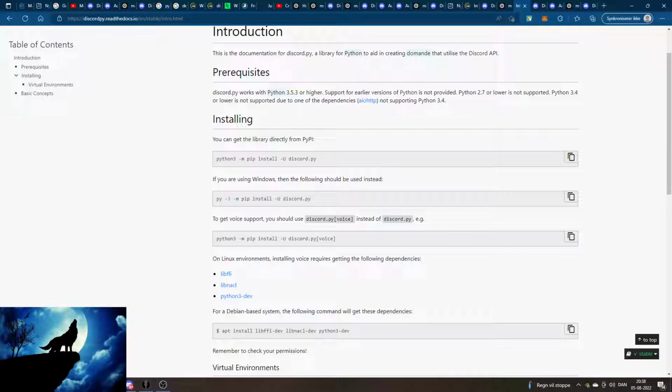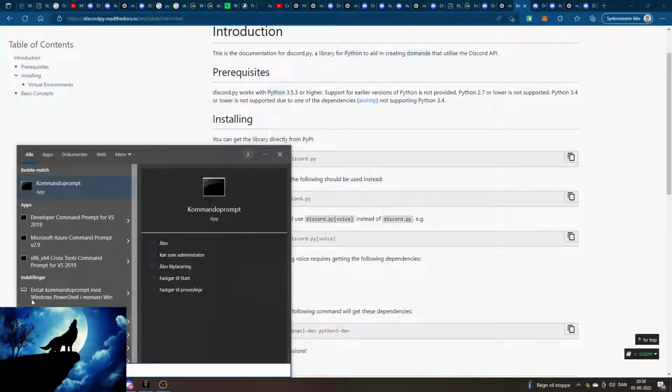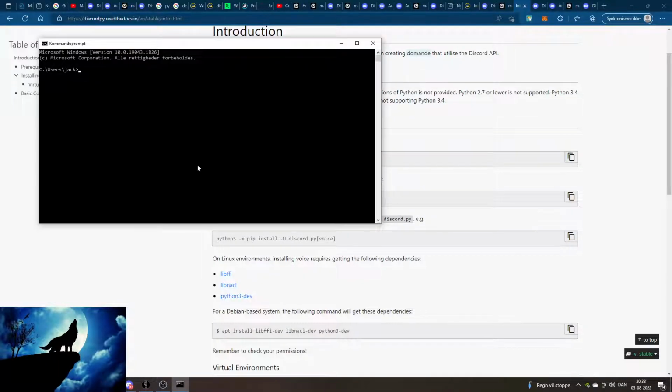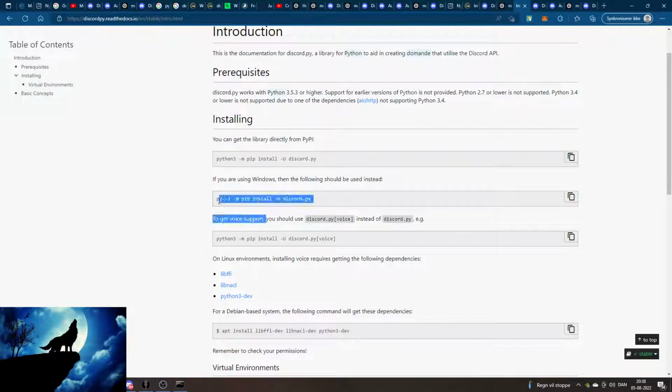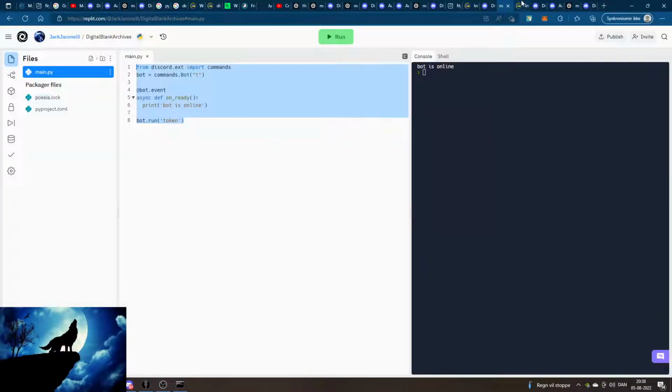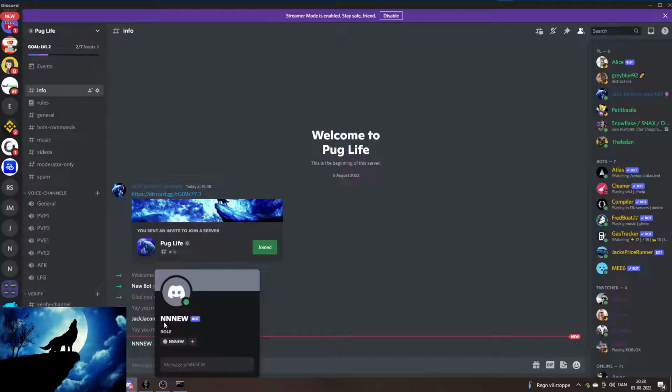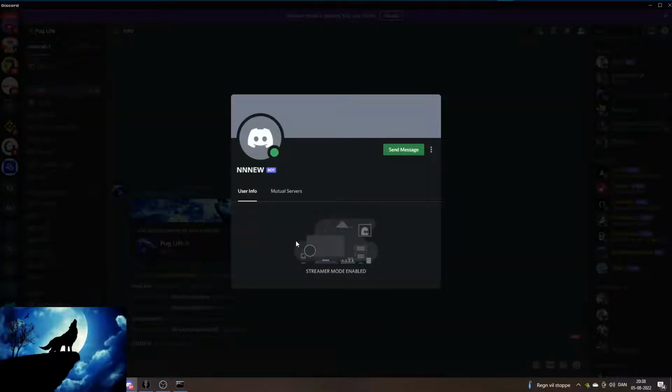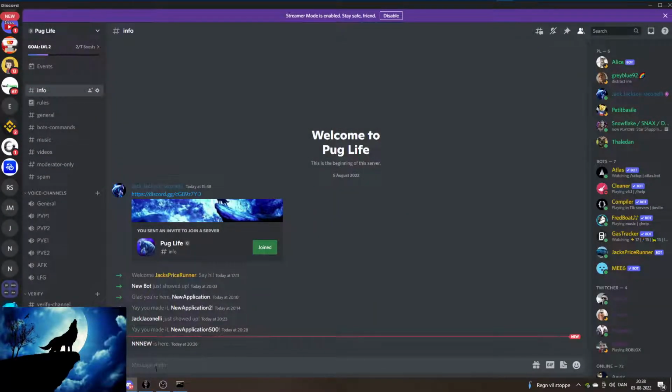And how you do that on a Windows computer is you go in the command prompt and type right in this one. This is the Windows one, and I think this is the Linux one. But anyway, you install this. You need to go on this website and install the packages. Run this code on the Replit, and you have an online bot. Now it's online.